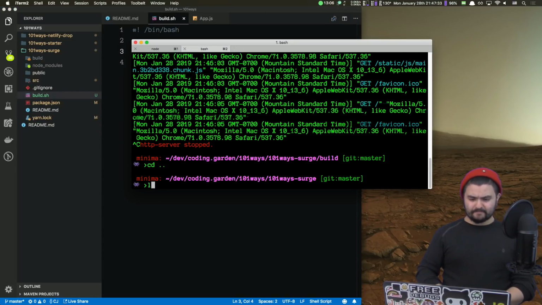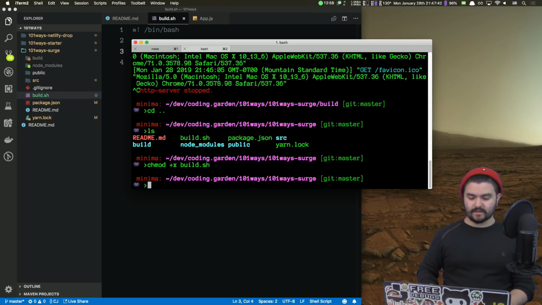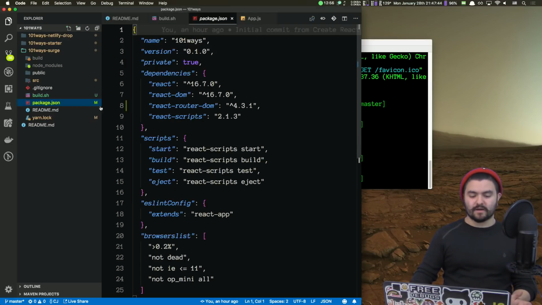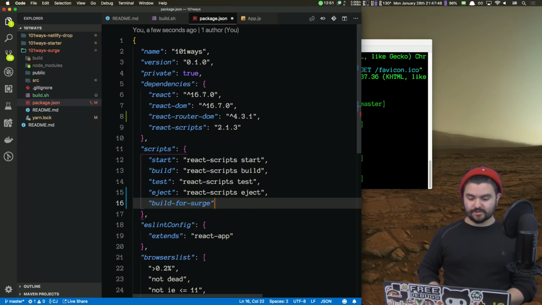So let's give this thing executable privileges. Cool, and then let's add a new build script. So let's say build for Surge, and this just will be ./build.sh. Cool.